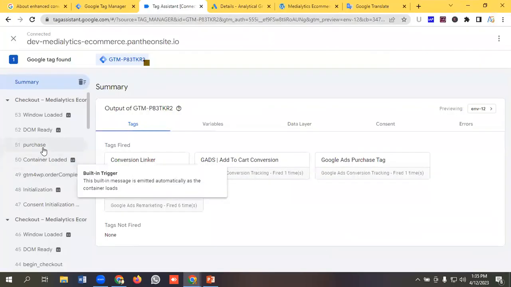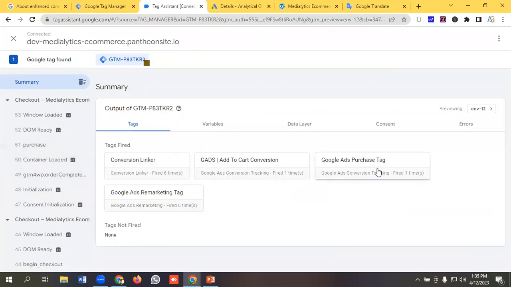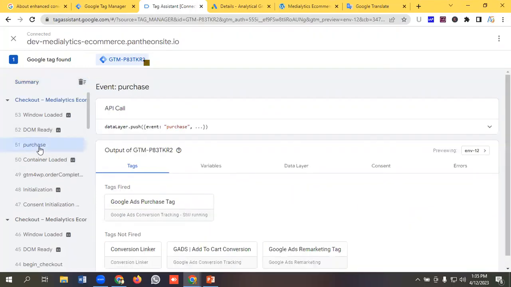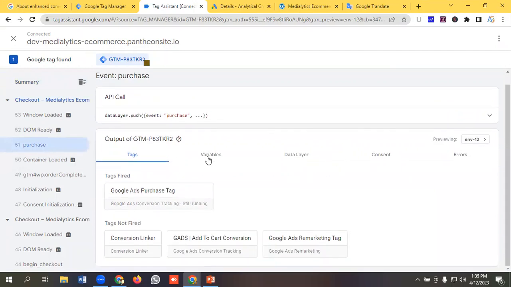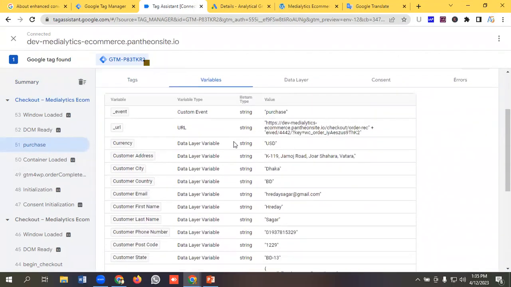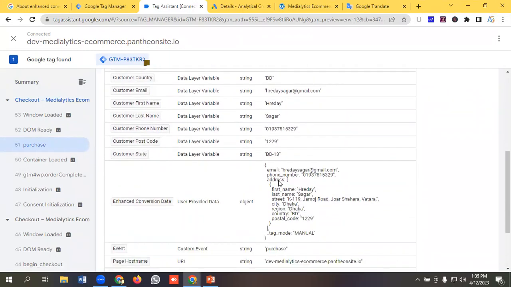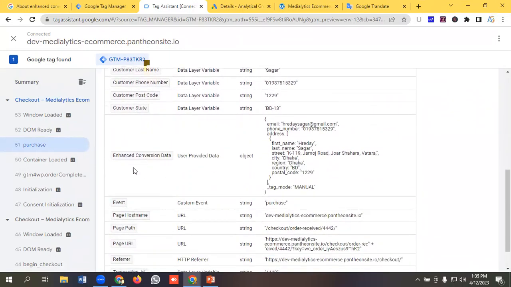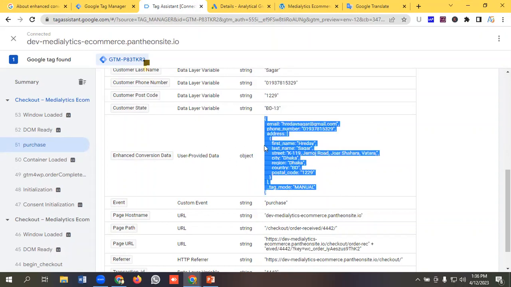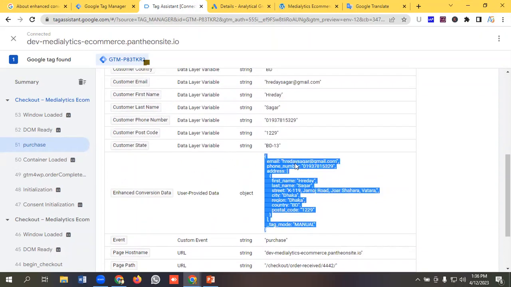Now we need to go to the purchase option. We can see the Google Ads purchase tag is firing. If we click on purchase and go to our variables, we can see our customer address, city, country, email, first name, last name, phone number, postcode, state, and we can see that the enhanced conversion data we created is showing perfectly. All of them are working fine.